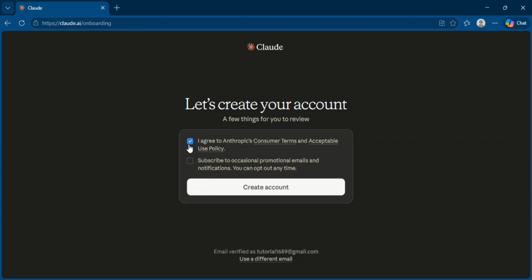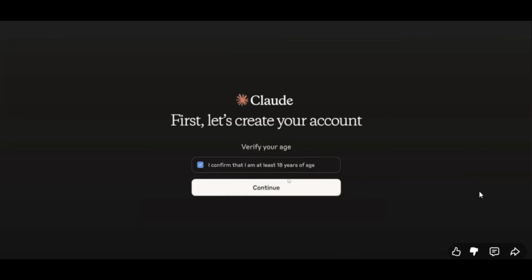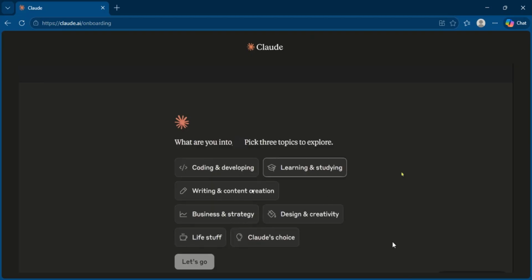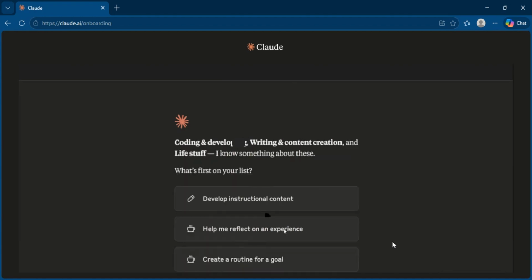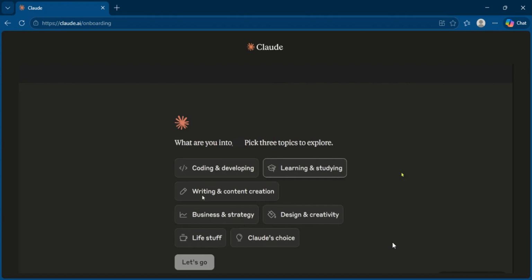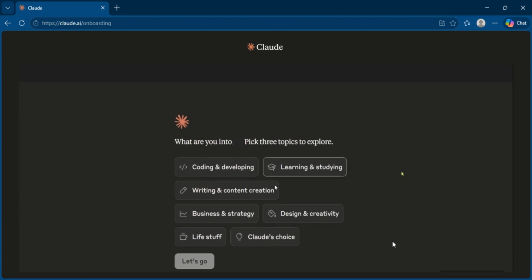After logging in, if you're asked to select a plan, you can choose whichever option suits your needs, and if you're just getting started, the free plan is a great place to begin. If this is your first time using Claude AI, you'll be prompted to enter your name and select a few interests. This helps personalize your experience, so go ahead and choose the topics that best match what you want to use the platform for. Once that's done, you'll be taken directly to your dashboard. From here, you can start exploring and using Claude AI right away. And that's it. You've successfully logged in and set up your account.